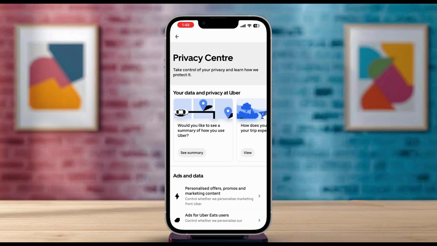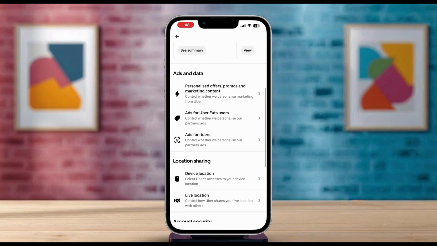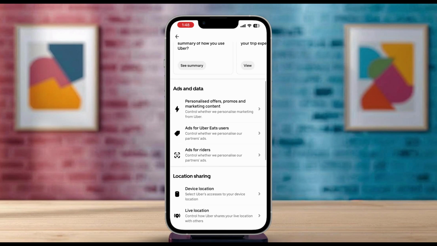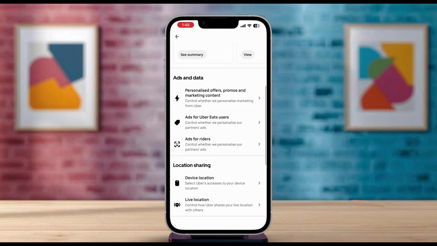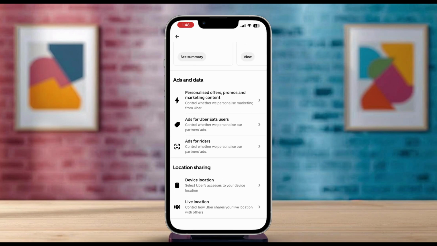Here you will see different controls, including location sharing, ads and data, and account security. To change any option, simply click it and toggle the switch on or off based on your preference.